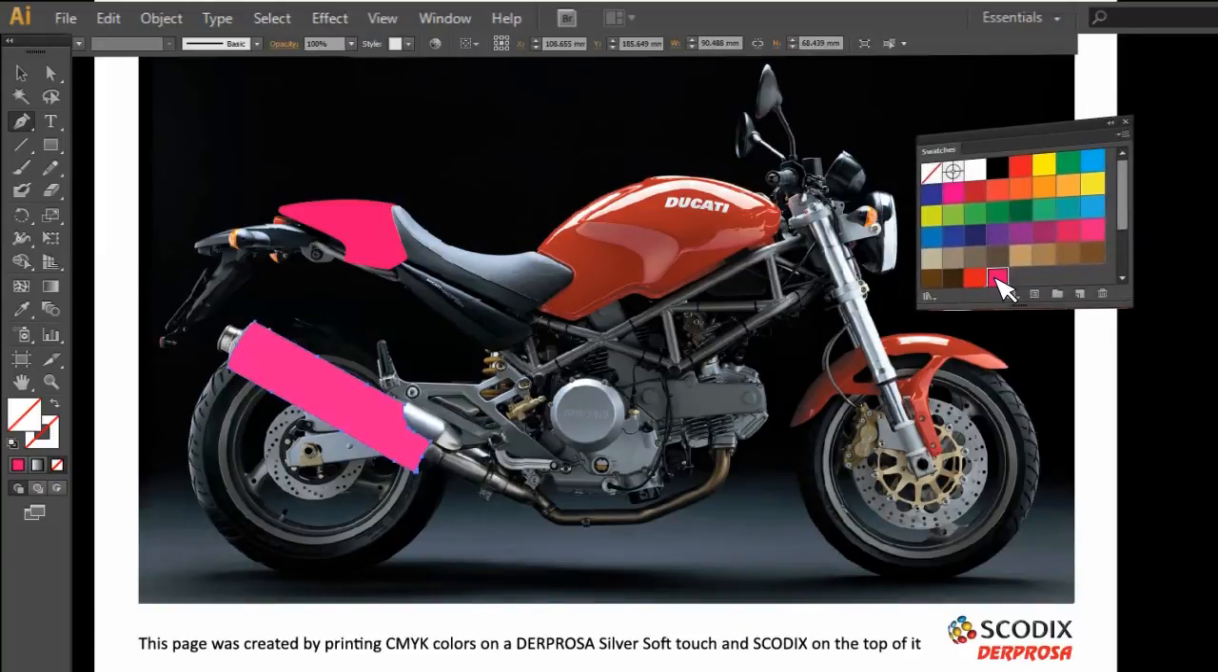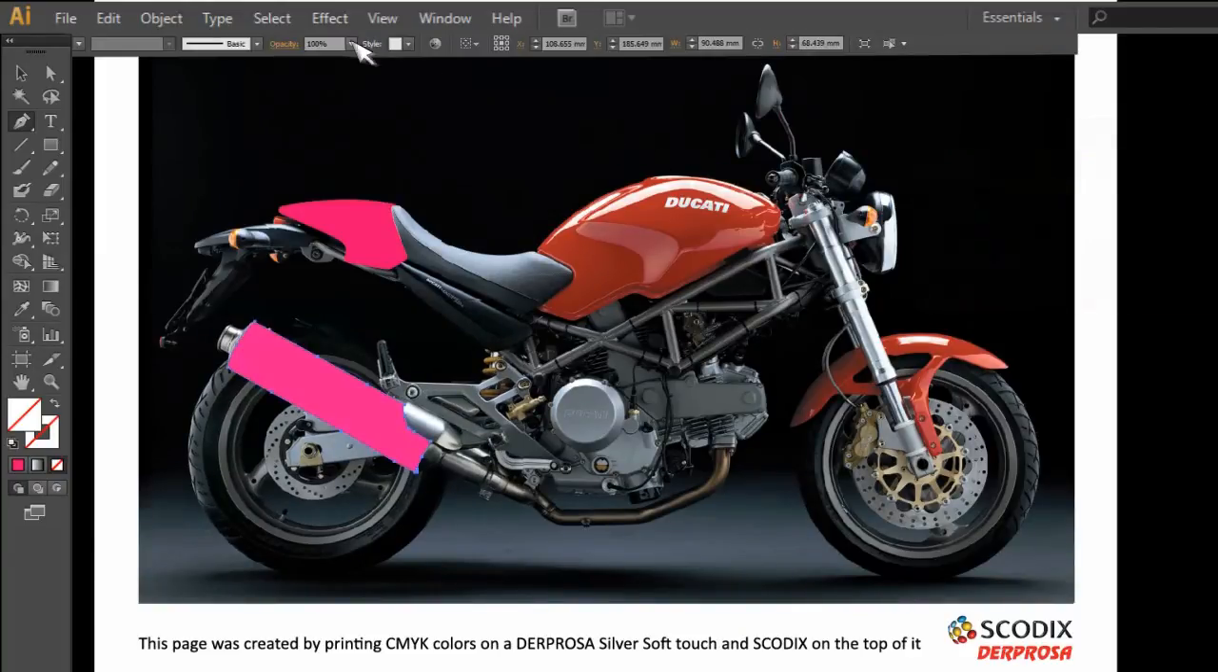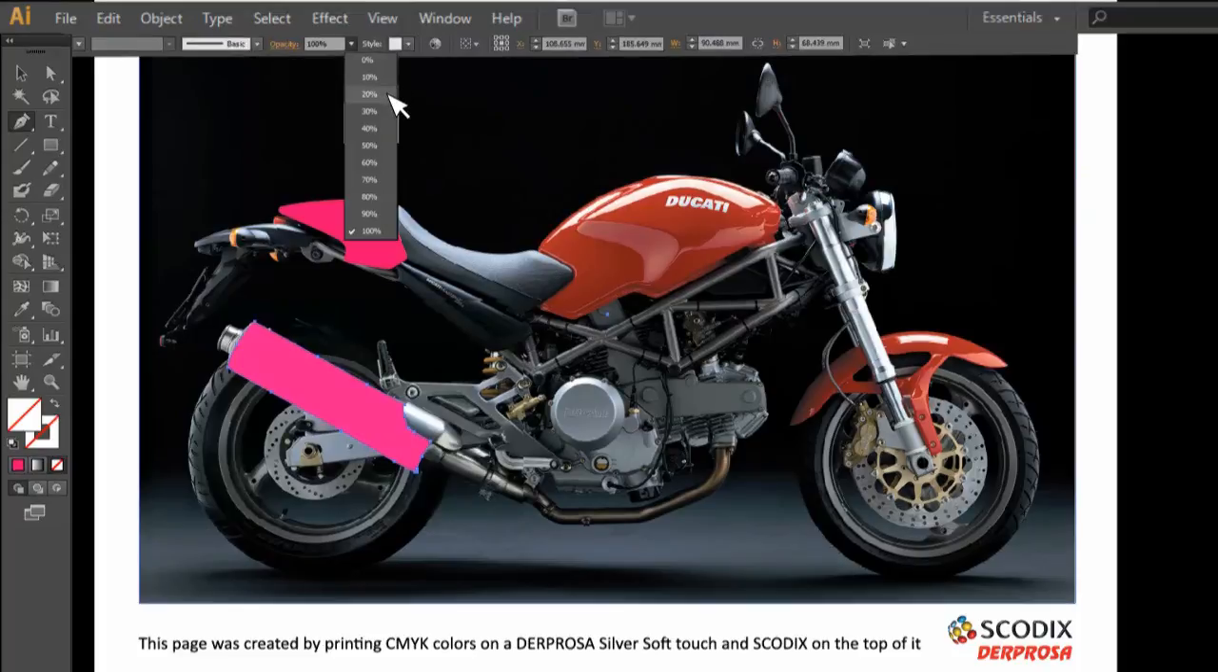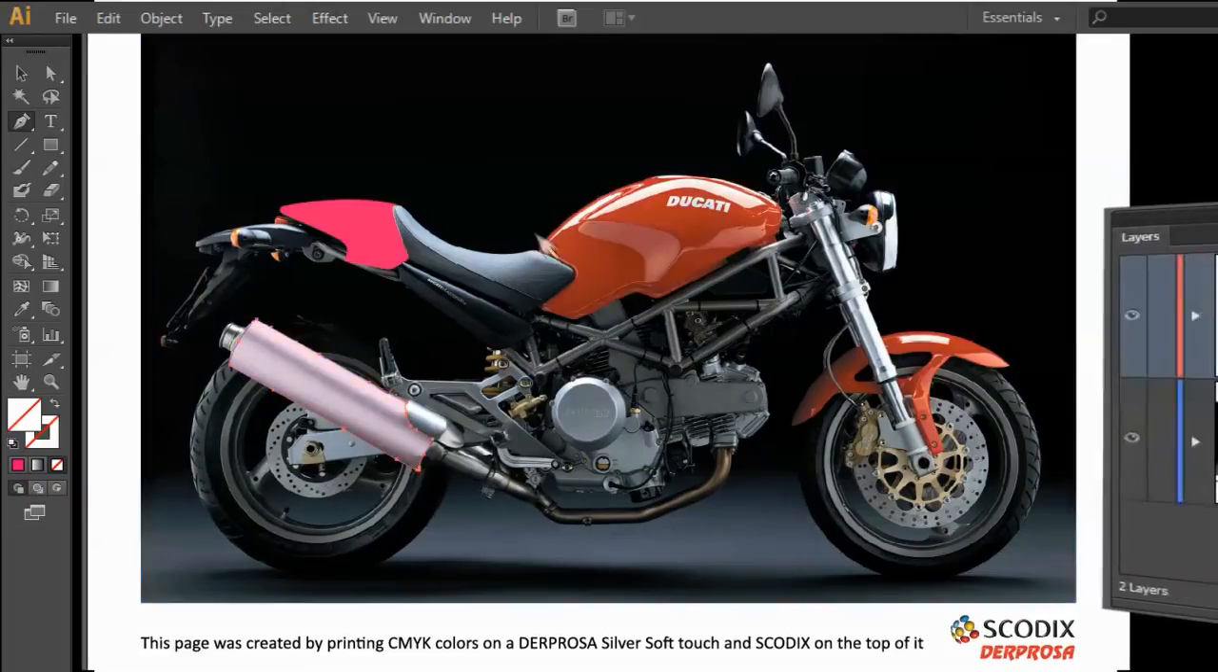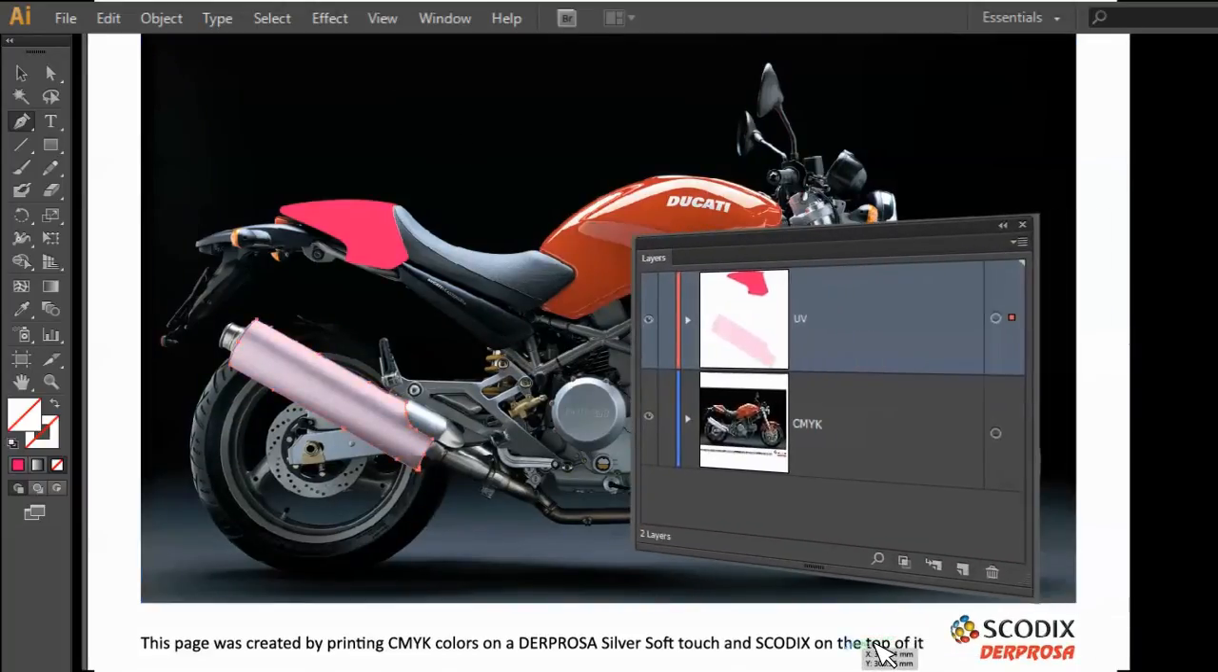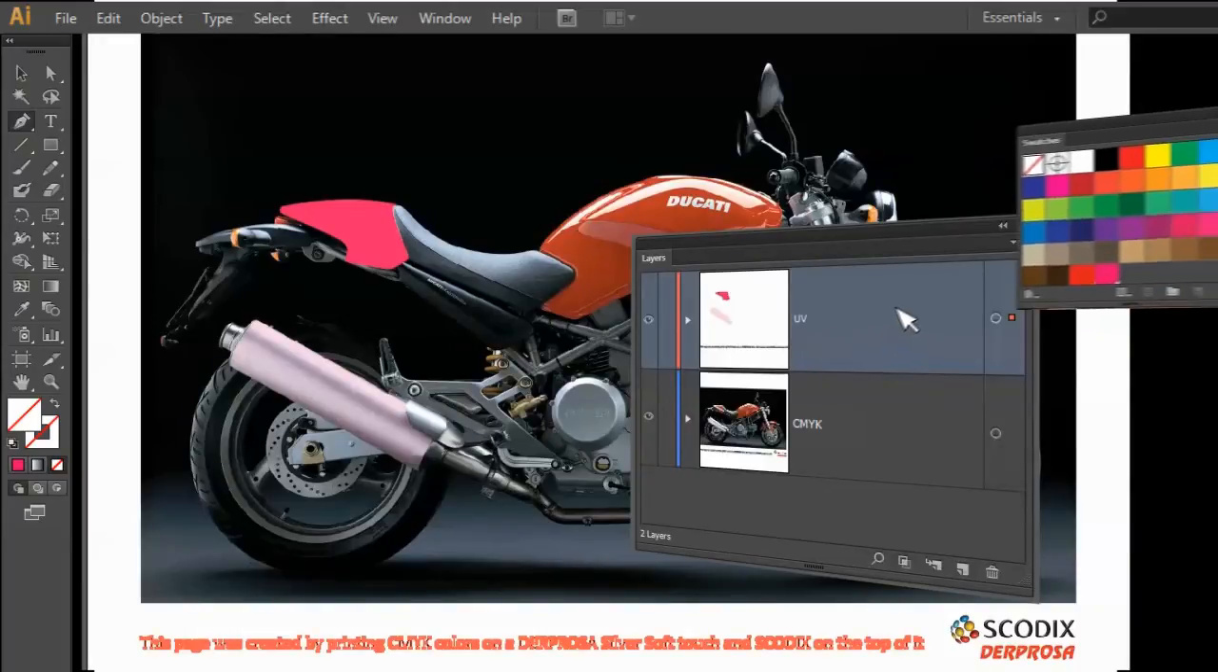This time, we change its opacity in order to create a different Scodix density. We use the range of 5 to 30% on the opacity scale, and specifically in this file we use 20%. Above 30%, it is recommended to define the opacity as 100%. We do the same work for the text. Because the text is in vector format, we copy it to the UV layer and color it with the Scodix spot color.